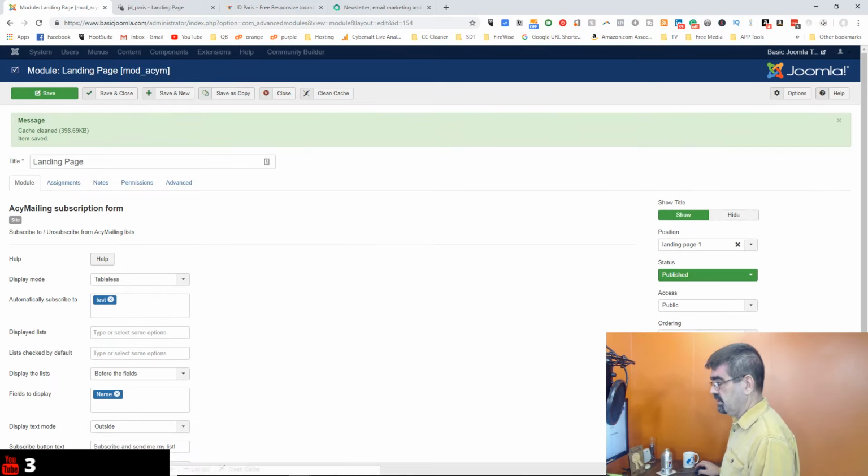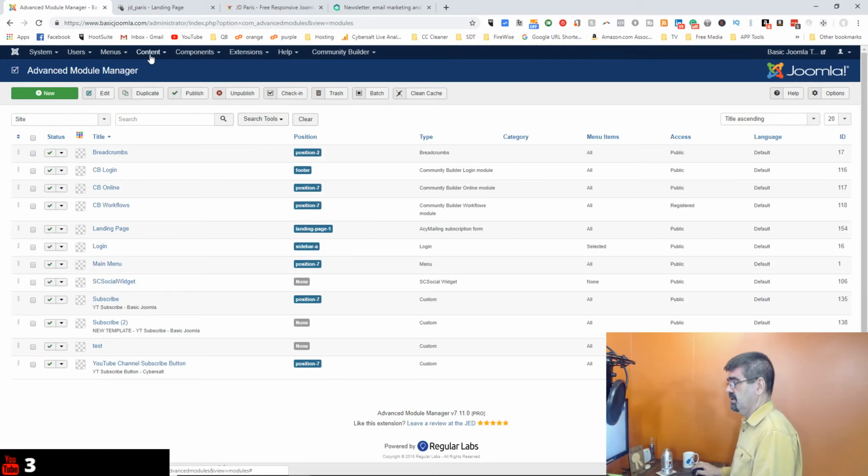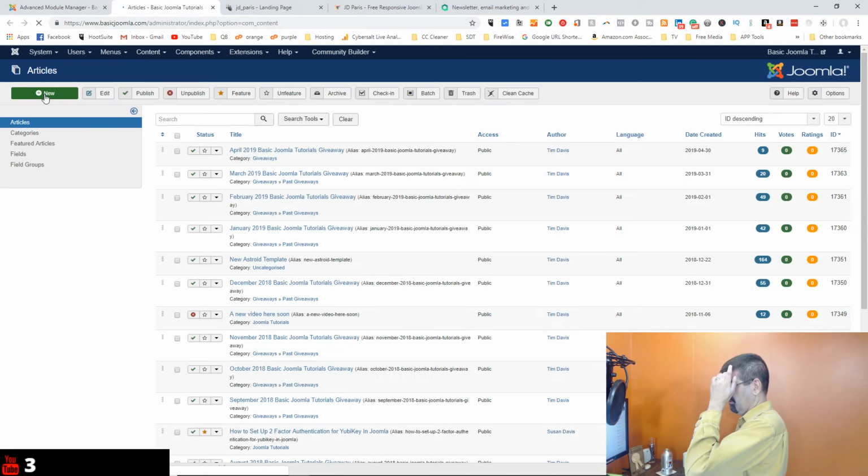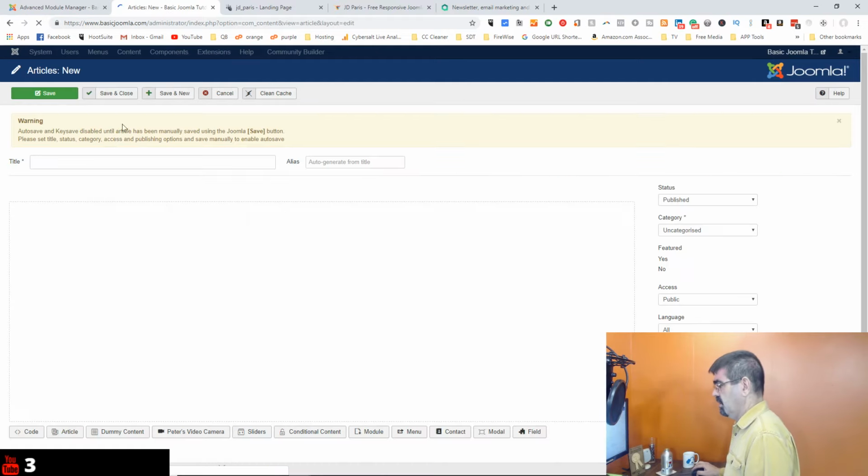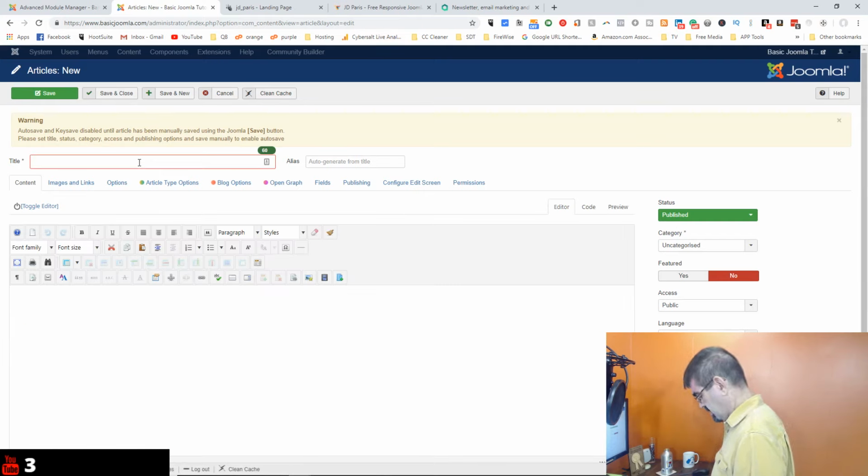Now, the next thing we want to do. There's a couple of ways to approach this, and everybody will have their own way, you could do it this way, or maybe that way. What I'm going to do is take that module right now and put it into an article, and then you'll see why. So that will close. Let's go to Content, Articles. We'll open up a new tab and make a new article, and again, I'm going to call it landing page.